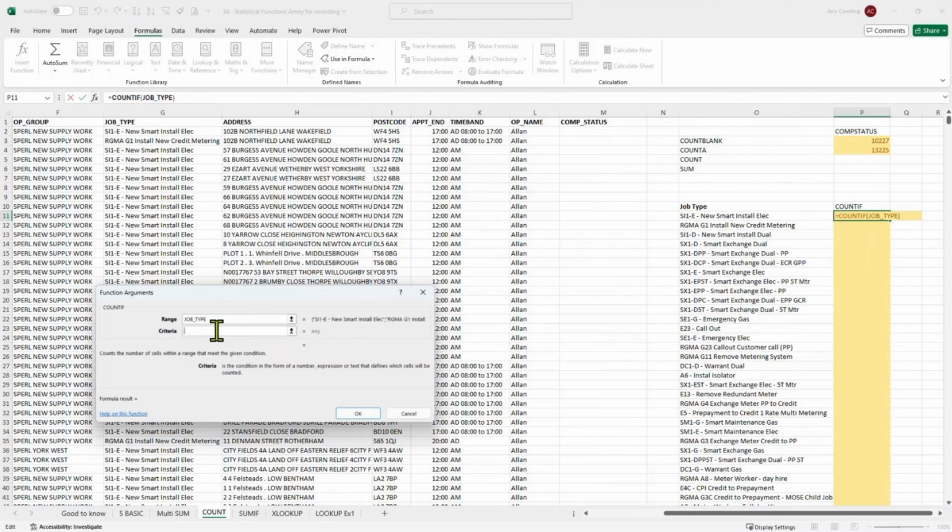Criteria, I need it to match the cell here. So I've got a unique list of the different job types. I want to count how many of that particular job type there are. So that's just in O11. It's my criteria cell for that. And you can see again in the dialog box here, it actually gives you the entries in that range, the criteria listed alongside it in double quotes, and also the actual result of that function calculation. Okay to that.